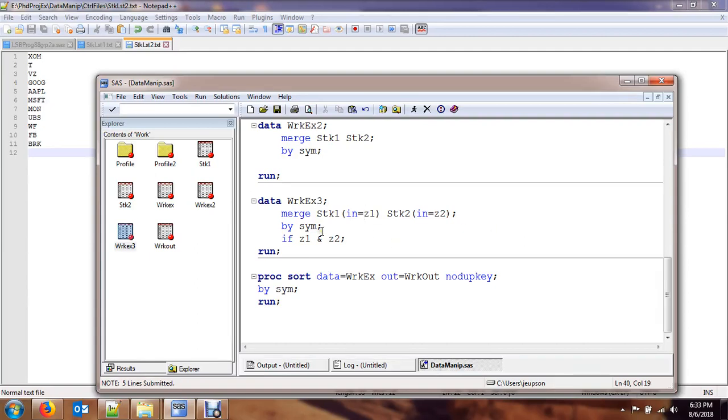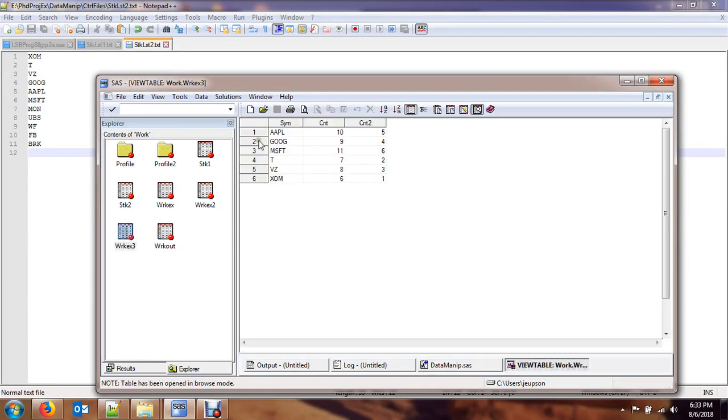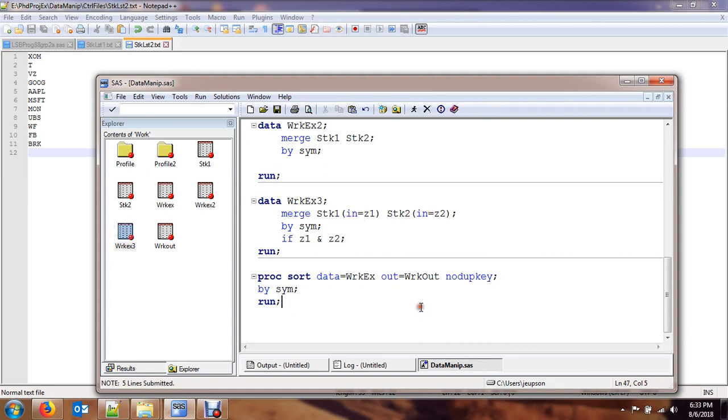All right, so we did the last video. We did this merge by. We created work example 3, and it's only ticker symbols that are in both files. Sometimes that's not what you want though.